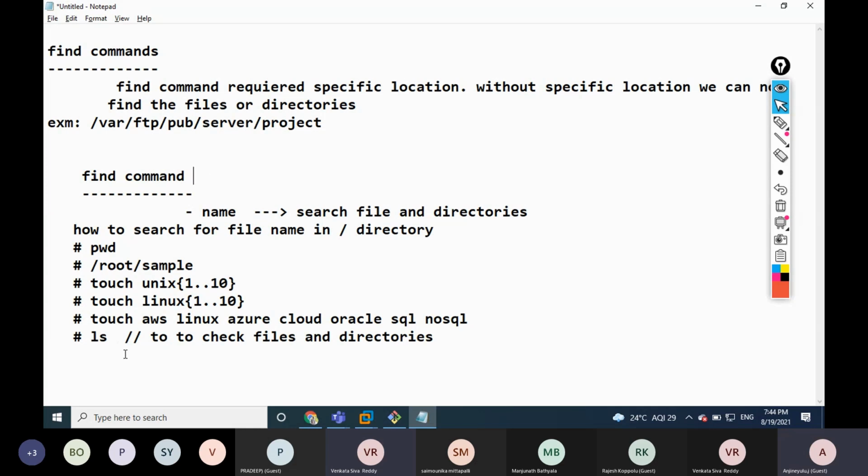We can give find here. Right now I am in this location. If we want to search for a directory or file in the same location, you don't need to use this symbol. Right now I am in root, then sample only. Now I would like to find my file location. Find hyphen name. What is the file name? For example, Unix 2 only.